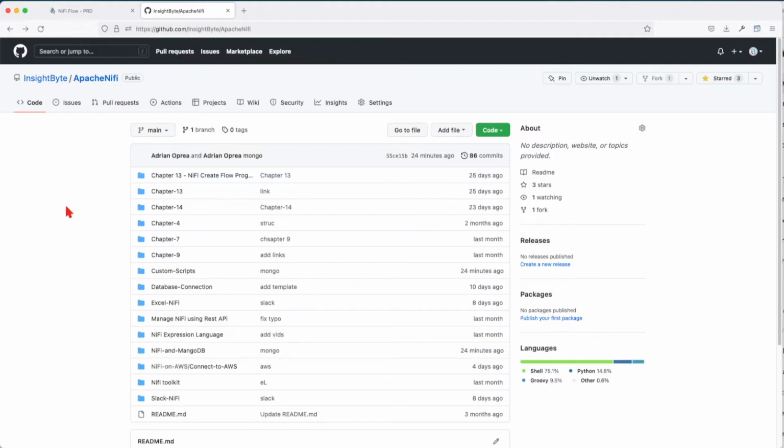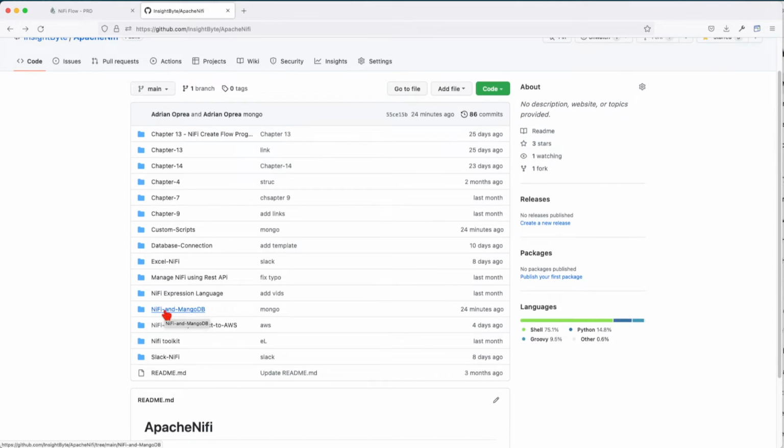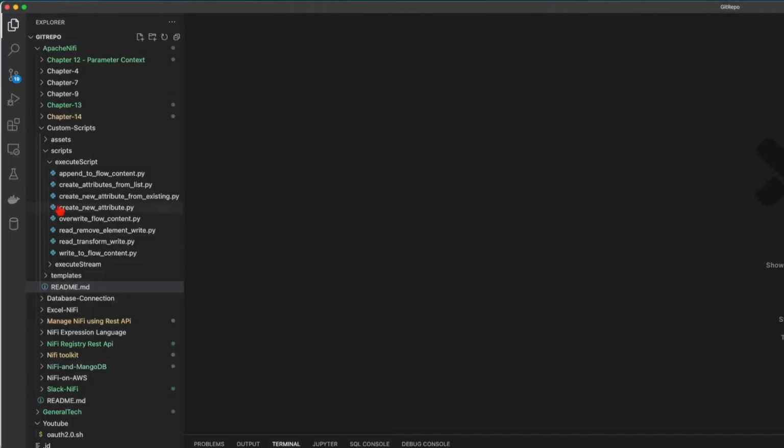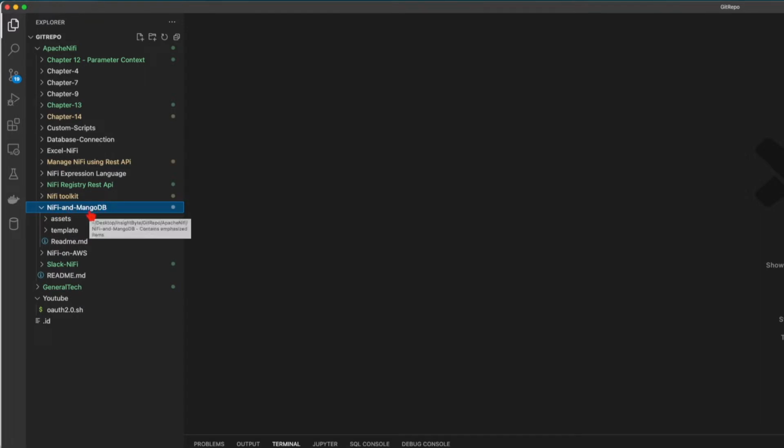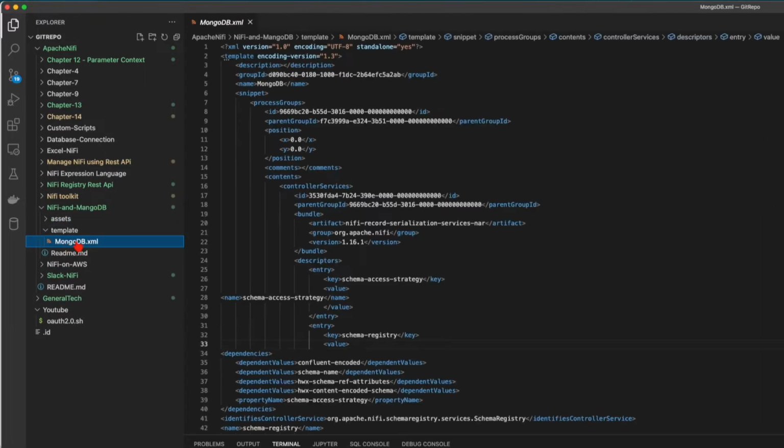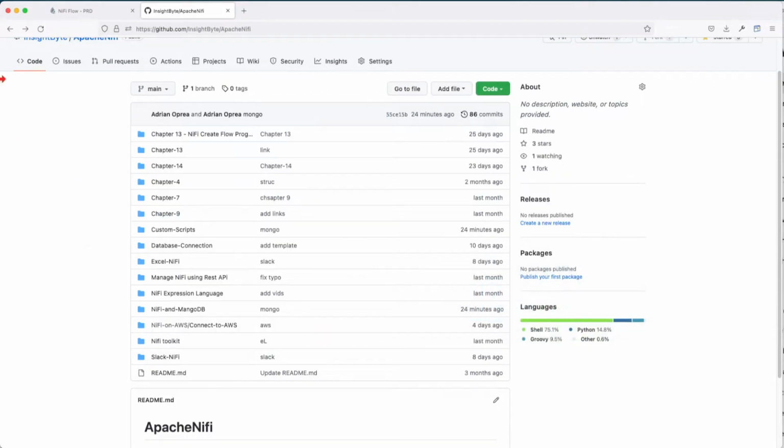Before we jump on the NiFi canvas, make sure you go and download the repo. The content for this tutorial is going to be in NiFi and MongoDB. So if you already have downloaded, you navigate to your NiFi and MongoDB folder and you import this template onto your NiFi canvas. So let's go ahead and see how we can do that.